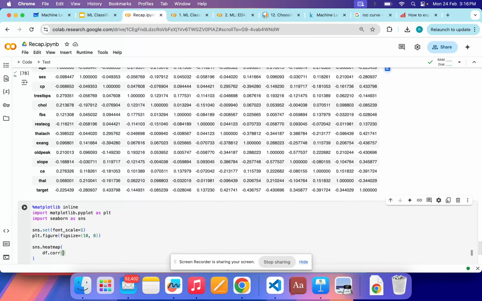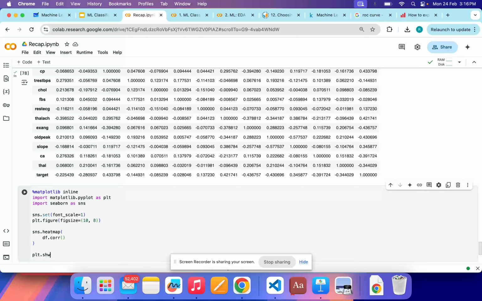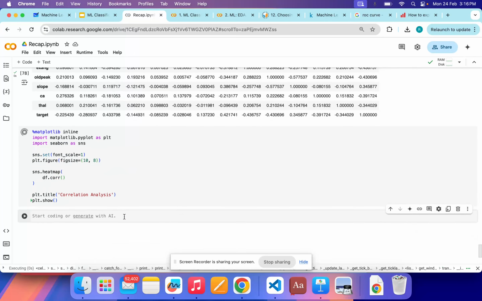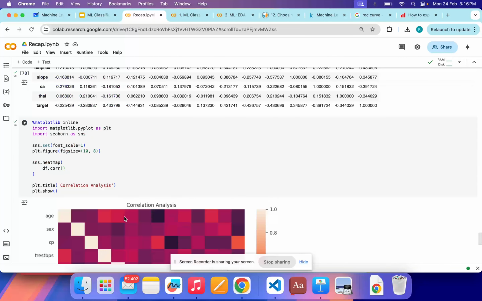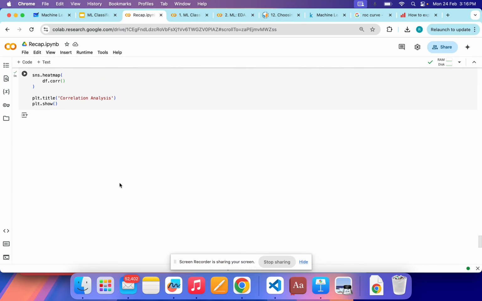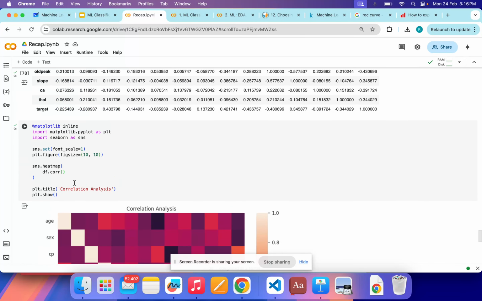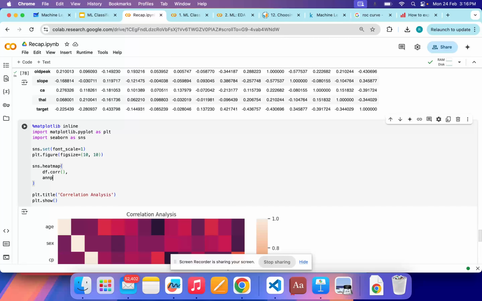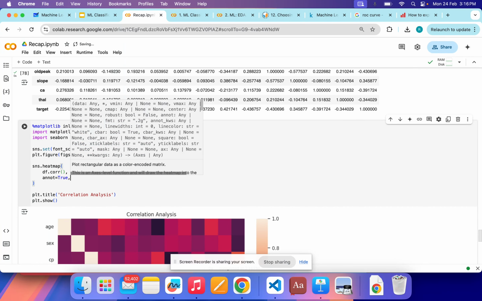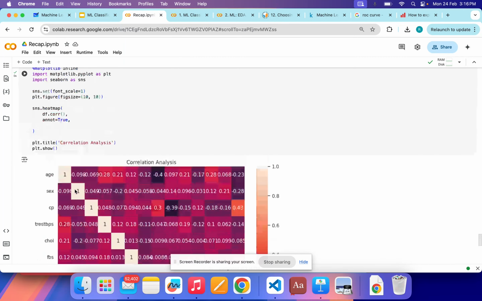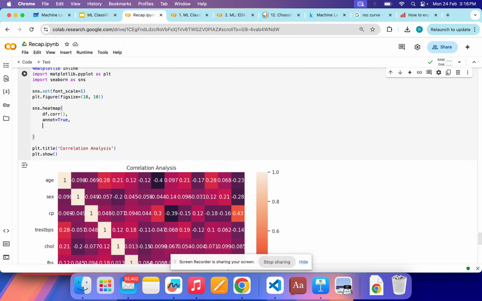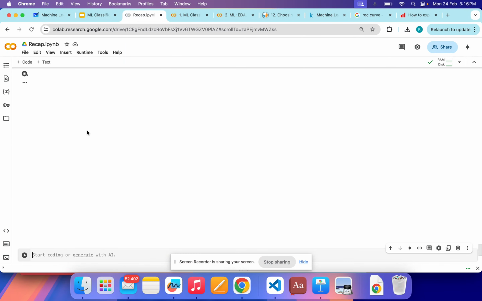df.corr(), plt.show(), and here plt.title('Correlation Analysis'). Okay, and let's keep 10 by 10 here. Okay, this looks cool. And we want to see the values, right? annot=True, and okay, they are decimals, and then fmt='.1f' is fine.